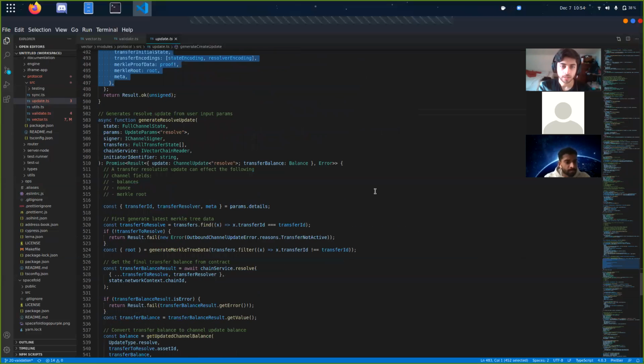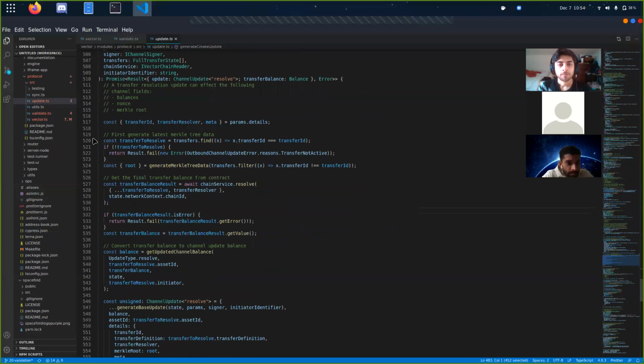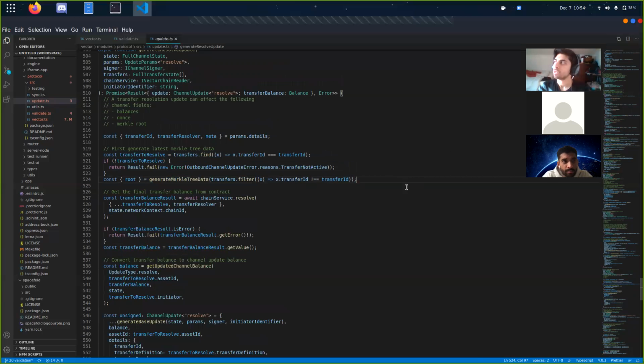And then lastly, generating resolve update, we first do the opposite of what we did up here. So we generate the latest Merkle tree data and get the Merkle root. And we do this using a passed in root and proof, right? No, actually, I guess we're getting all of the transfers and then going. Yeah. So we regenerate it from the updated active transfers without that one.